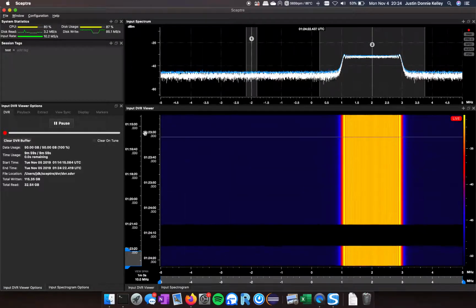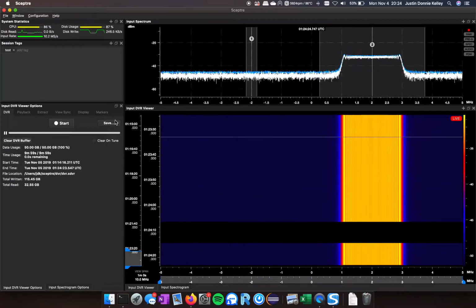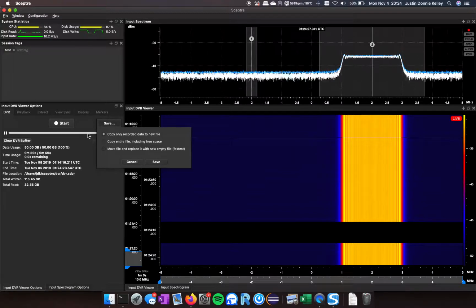Now if I hit pause again, I do have a save button up here, and what I can do is say, all right, take this entire DVR file and permanently move it to disk. I can also do some clever things such as, if I have a 4 hour long buffer and I have only had my system up for 30 minutes, I can have it only move over data that has content in it. It's a little bit slower, but it's a little bit more efficient.